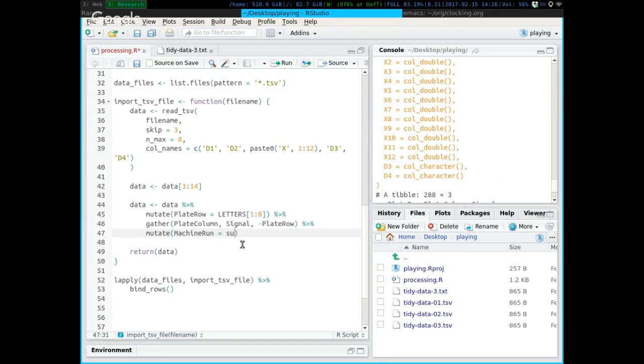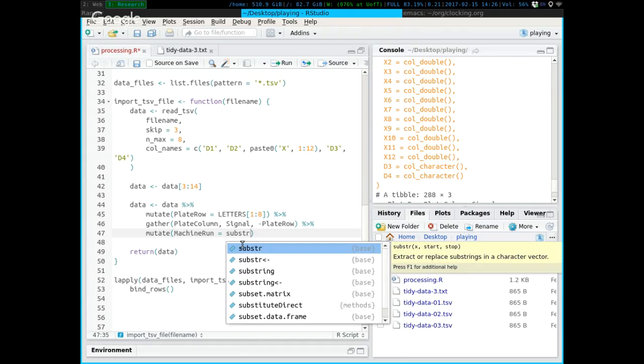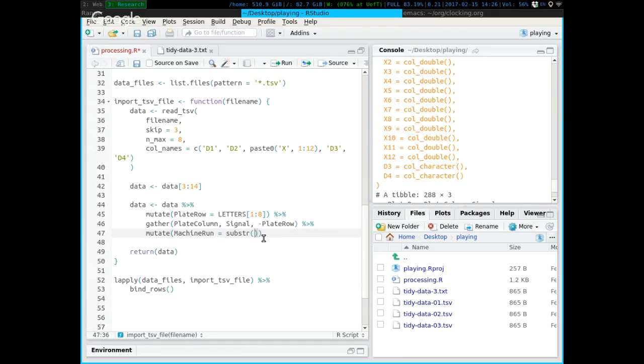There's a command called substring. And we're going to take the file name. So in the loop, every single time it goes through the loop of choosing each of the files, it's going to take the name of that file, and we want to extract. So what substring does is it takes specific pieces of a character string, so in this case, the file name, and takes it and then puts it into this machine run.